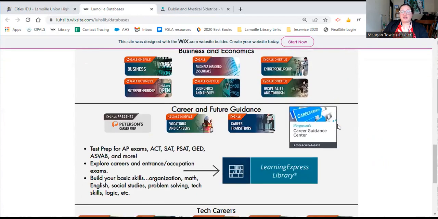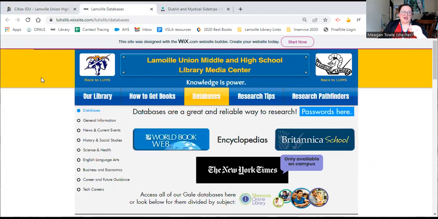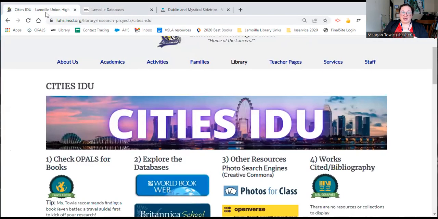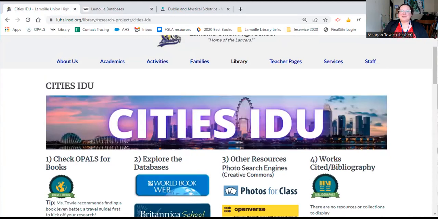So there are so many resources on our database page that we have not linked on the city's IDU page, that if you get stuck or you want more information, you should definitely visit the library databases page as well, so that you can get as much information as you need. Happy researching, and if you need any help from us, please let us know.